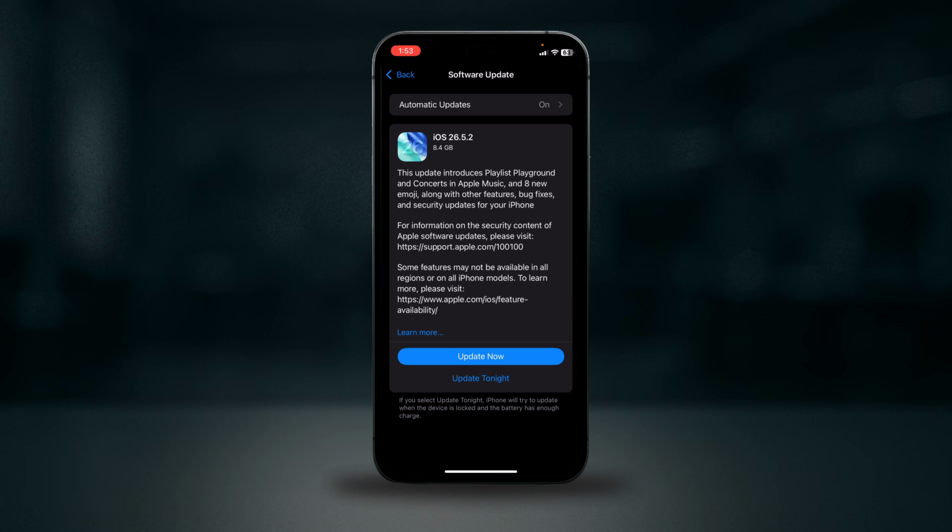So all you've got to do is force close and reopen first, then offload and reinstall if the buttons stay dead. And keep iOS updated. The buttons will respond again and that's it.